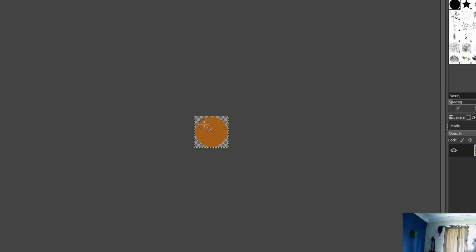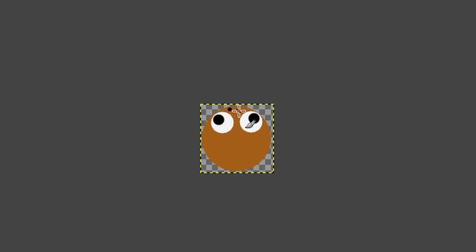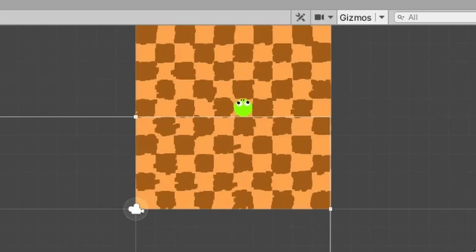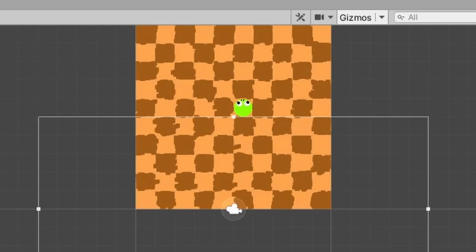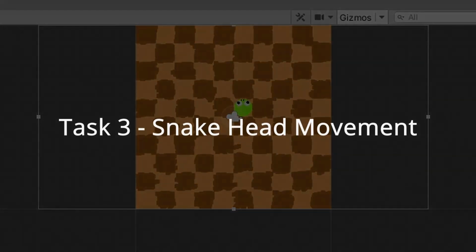That's not bad. And then a little tiny nose. Oh no. Steady. Yeah, this is alright, isn't it? Oh god. There we go. And yeah, we now have a grid and a snake head to work with. So we can get coding in task number 3, coding the movement.